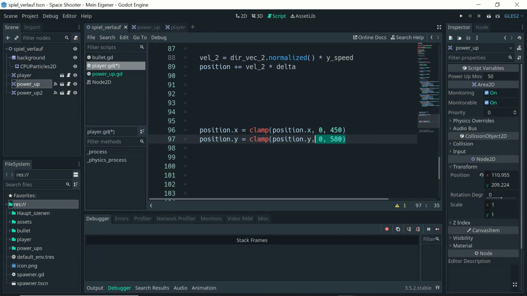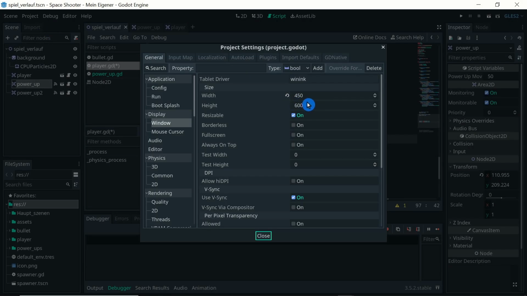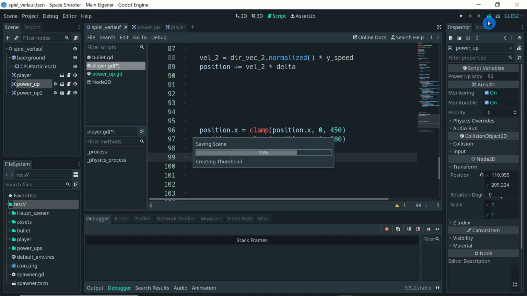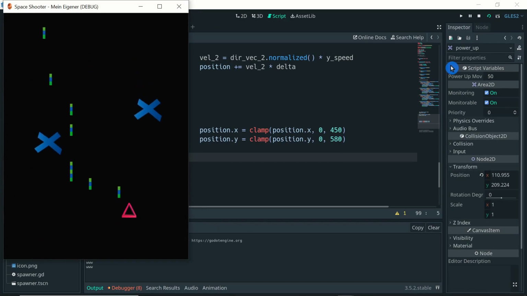You can do the same in y. You only need to change the direction value to y, and enter the value of the height of the playing area. That's it. As you can see, I can no longer go beyond the viewport with the player.